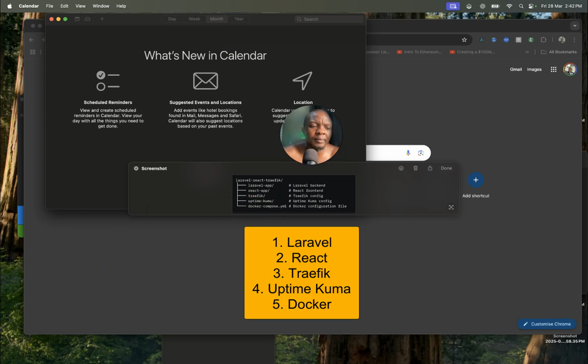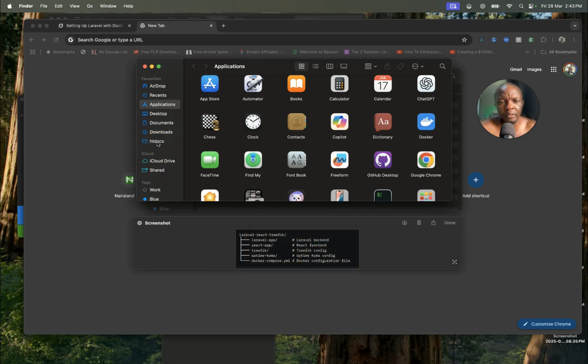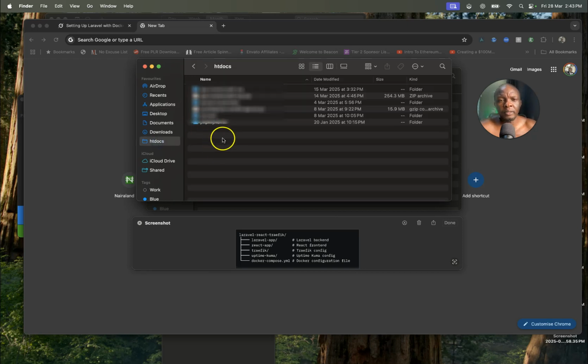Remember that I'm using a MacBook, so in case you're not using MacBook, you should do it your own way in Windows or Linux or whatever. So in my MacBook, I have a specific folder where I put web software projects. So go to where you do your software thing. So this is my folder. So I'm just going to create a new folder here, and I'm gonna call it what I have here, Laravel React Traefik.